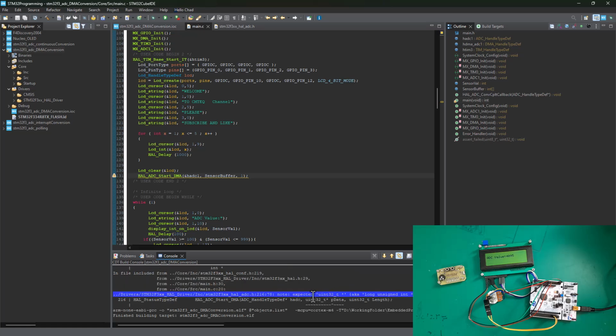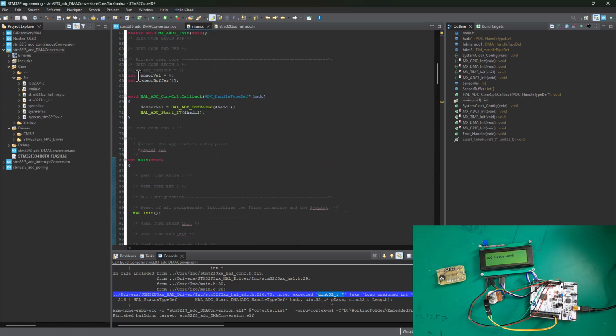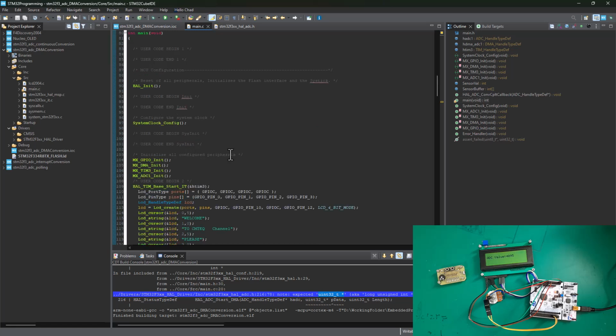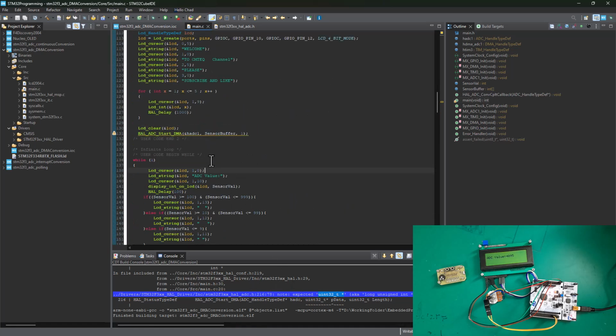There we go. So expected uint32. Okay, so we need to cast this thing because it's expected uint32 pointer. We are basically just passing an integer variable, so that's not going to work. Right, so the error is gone, but we're getting a warning, which is not good. So the data are not going to be right. So we need to cast this into a uint32, something like this.